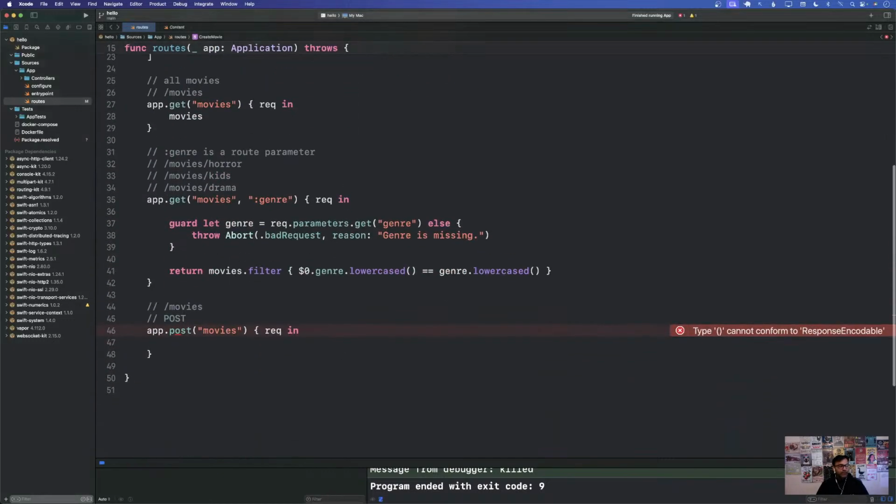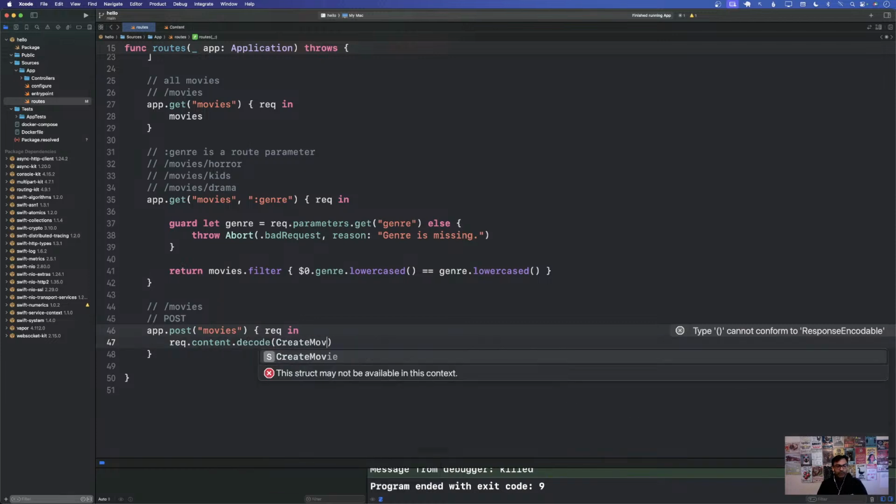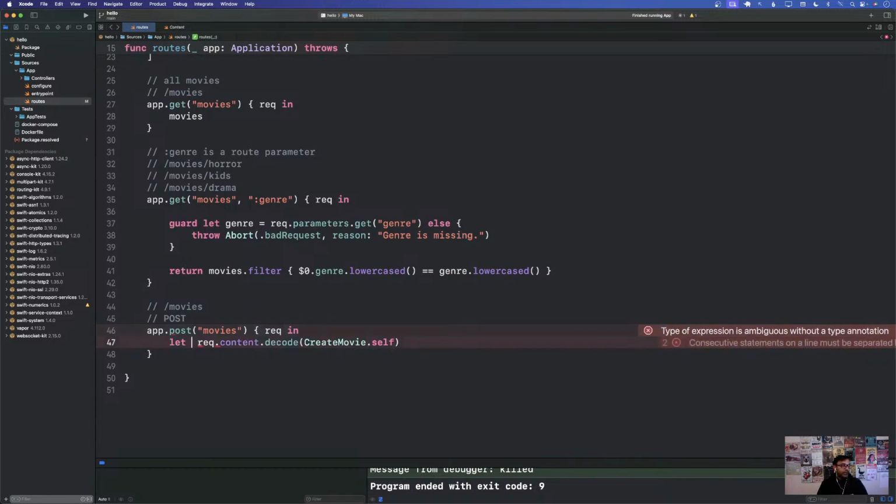Now, one of the great things about using Vapor is how it can decode things. So request.content.decode, and we can decode CreateMovie, and it can give you the movie itself. You can name it createMovie or whatever you want. So we will get that. All right, and this can blow up, so make sure that you use try.